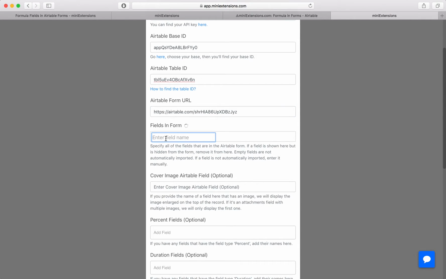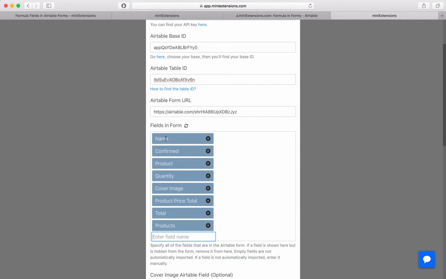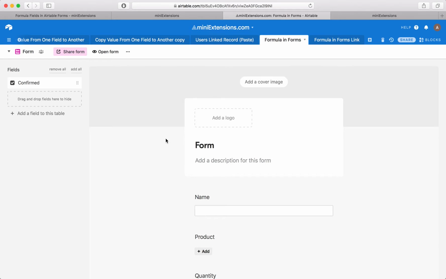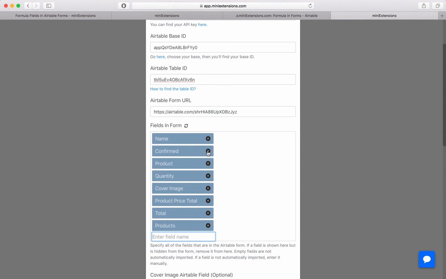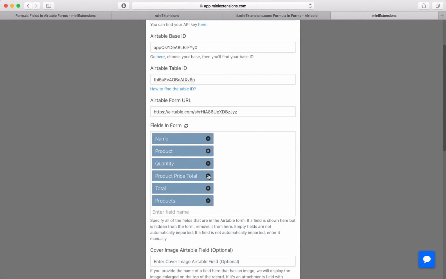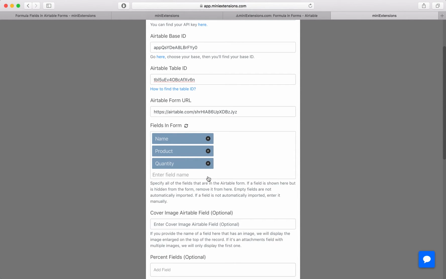So if I click here, what you'll see is an automatic import of these fields. Now, an important thing is to make sure to remove any fields that are not in your form. So in my case, all I have is name, product, and quantity. So I'm just going to leave name, and then product, and then quantity. And then I'm going to remove the rest here.